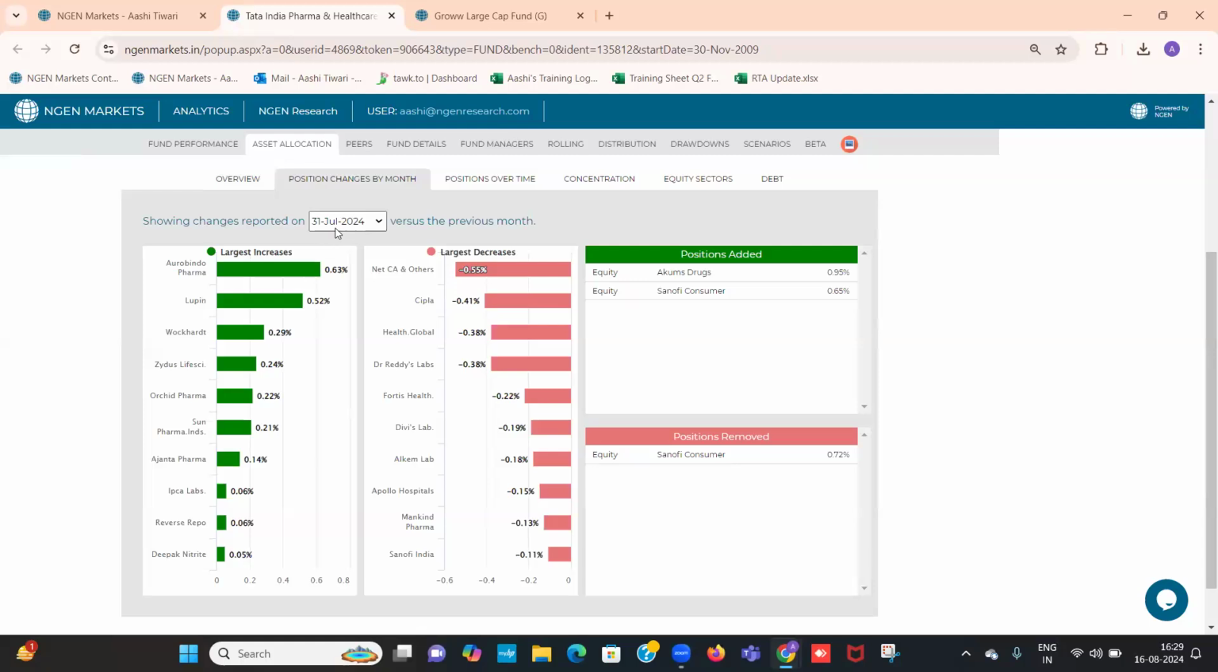Now for 31st July 2024, as mentioned earlier, the update cycle runs from 8th to 13th of the month. So this is the recent data. In comparison to the previous month, that is June, this is the latest data. We can see the largest increase in comparison to the previous month is towards Aurobindo Pharma, that is 0.63%, whereas the largest decrease in terms of stock is Cipla, to the extent of 0.41%.